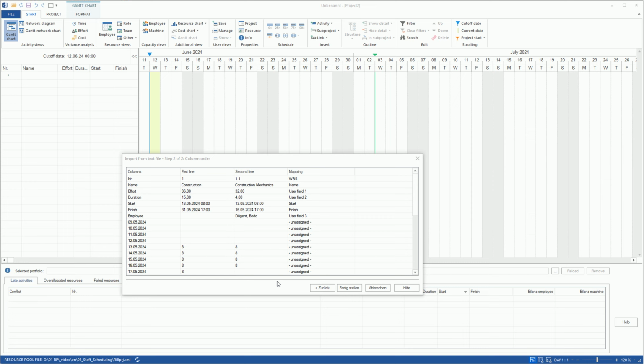From the text file, we can import the following information into Rillsoft Project for individual project steps: number, name, start and end, effort and duration, assigned personnel. Click in the mapping column in the row with number and select WBS from the drop-down list with a double-click. For the name row, select name. Assign the start field to start and the finish field to finish. Values for effort, duration, and assigned personnel can only be imported into Rillsoft Project using user fields. Up to 20 user fields are available.